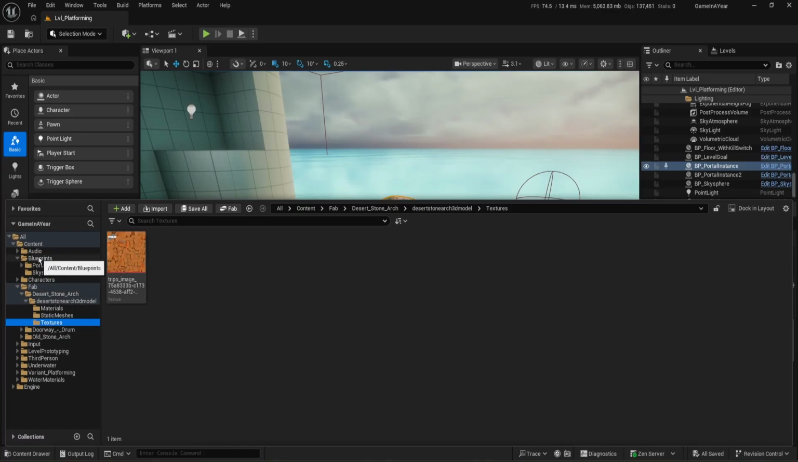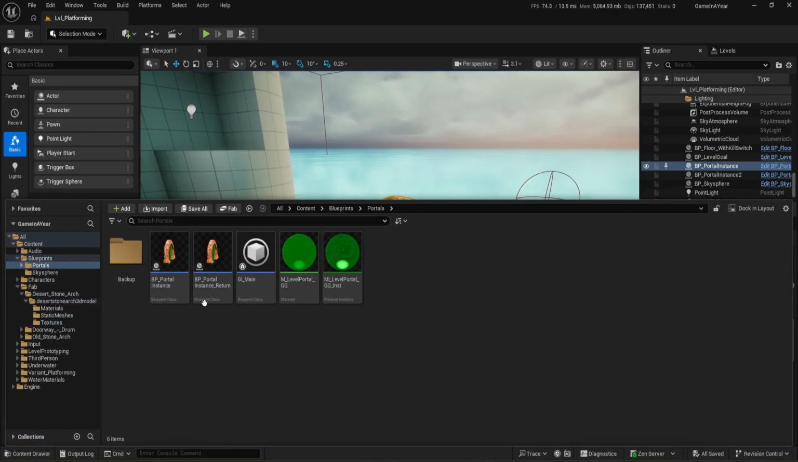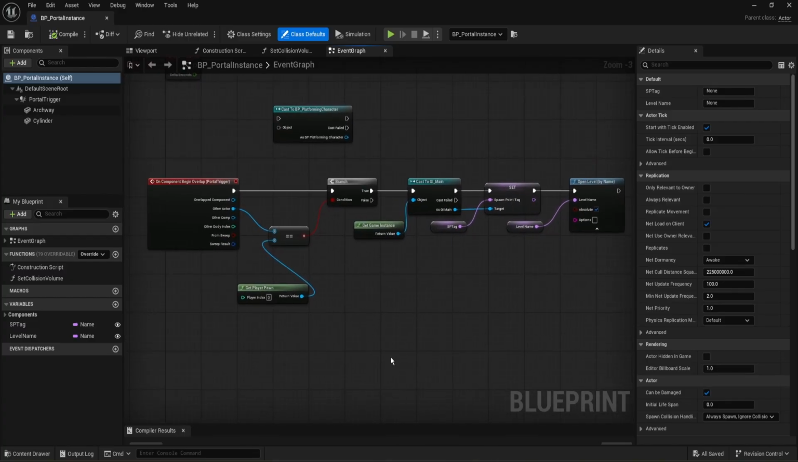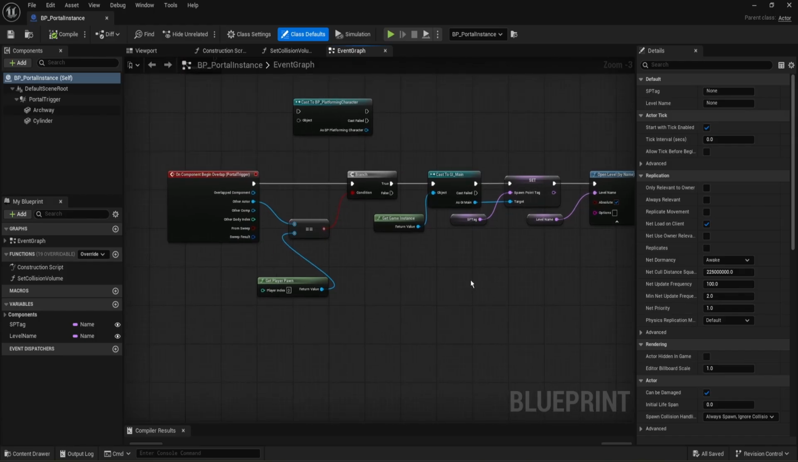And what I did was I went to my blueprints under portals. I created a new blueprint class, and all of this here is what came of that.